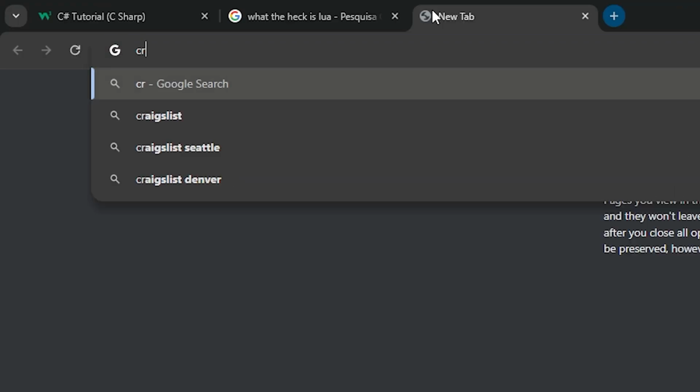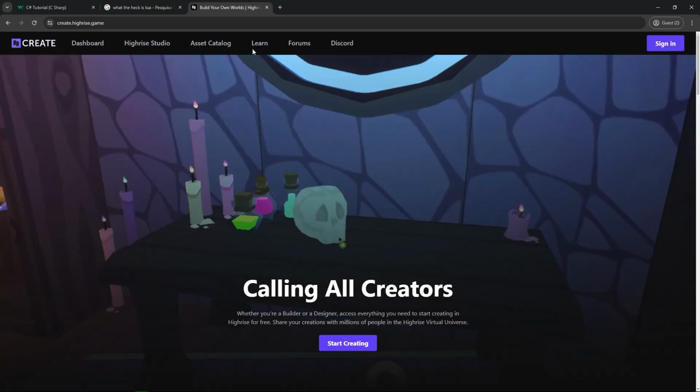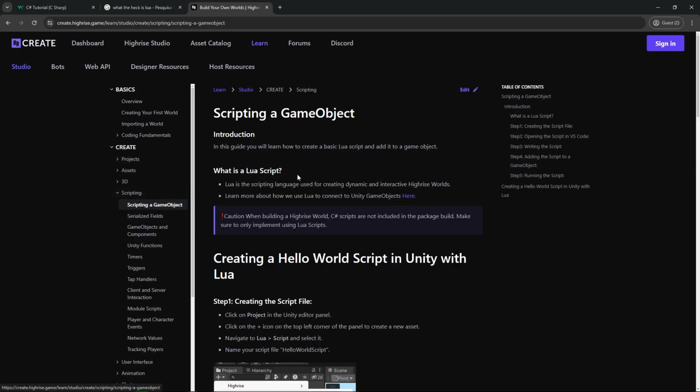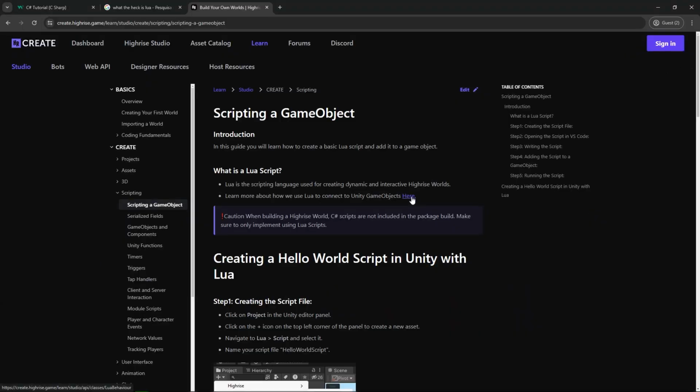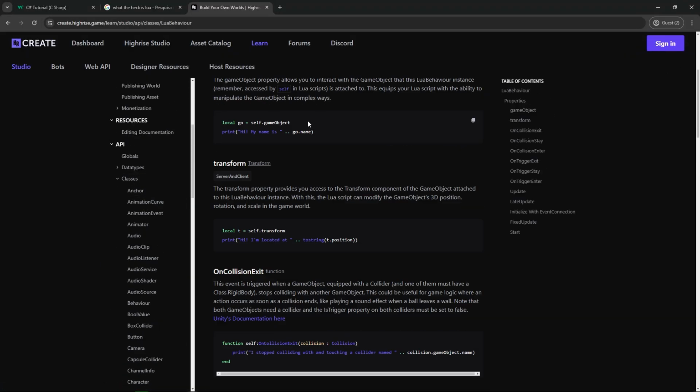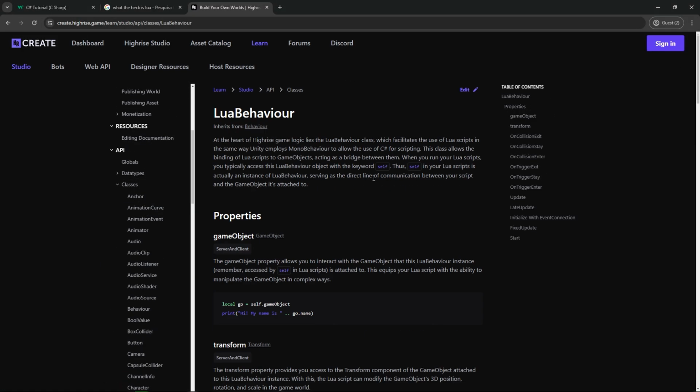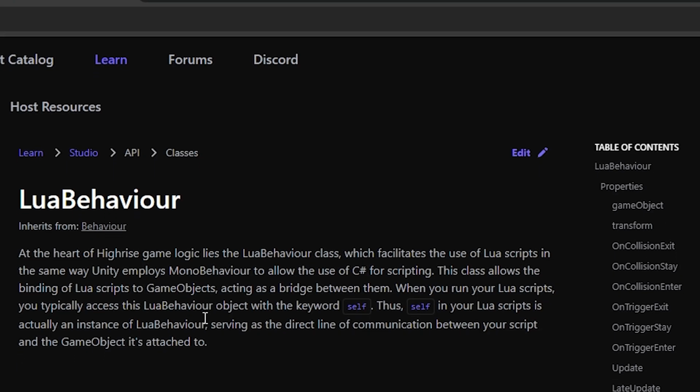So for example, if you go to create.highrise.game and you go to learn and then, for example, scripting and scripting game object. Right here, you can find a bunch of different examples on how to script a game object. And if you click on the game object itself inside the classes, you're gonna find the properties and the methods that you can use. And this is what we're gonna be working on.